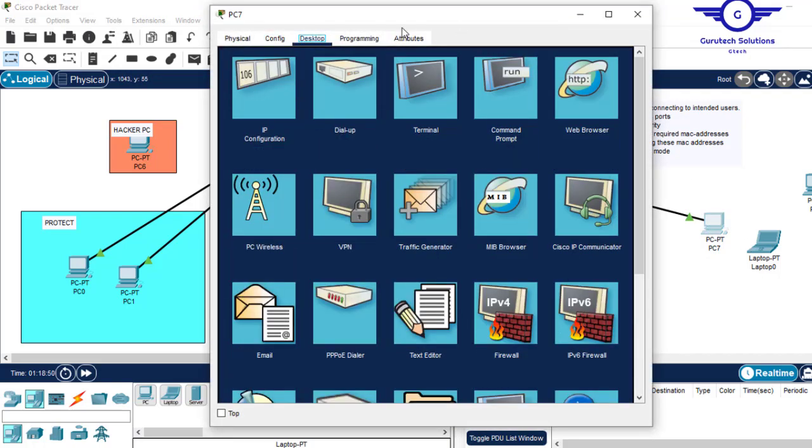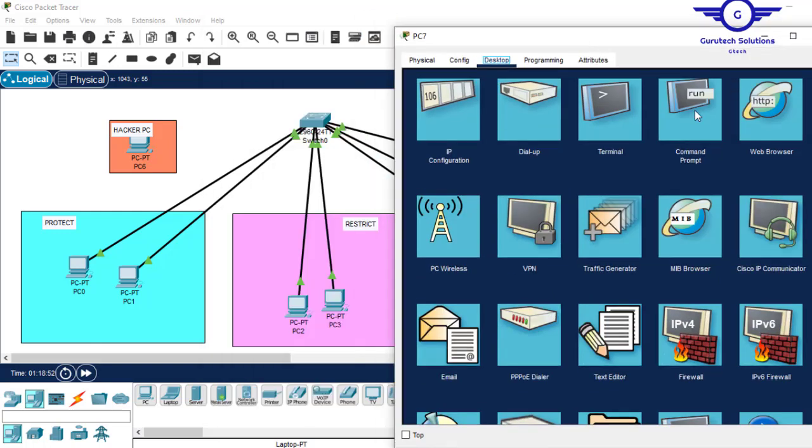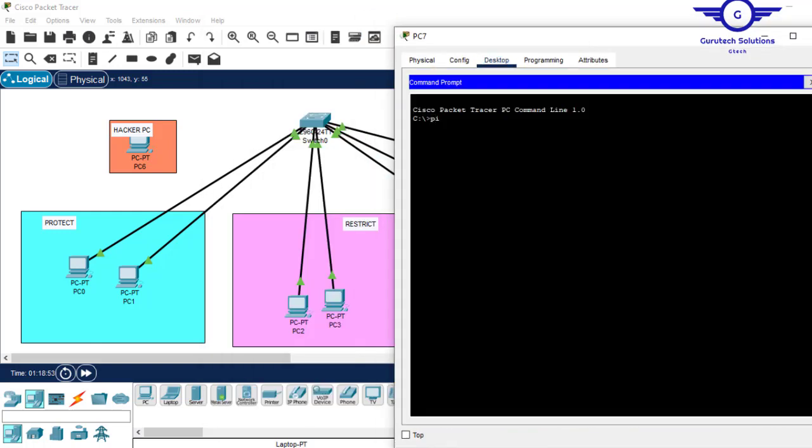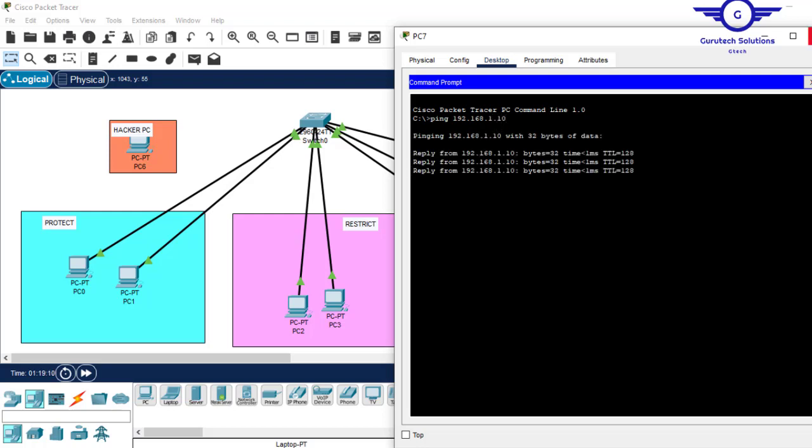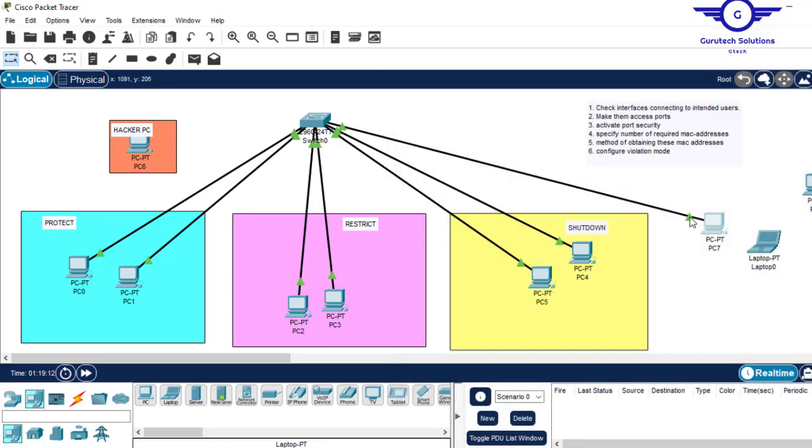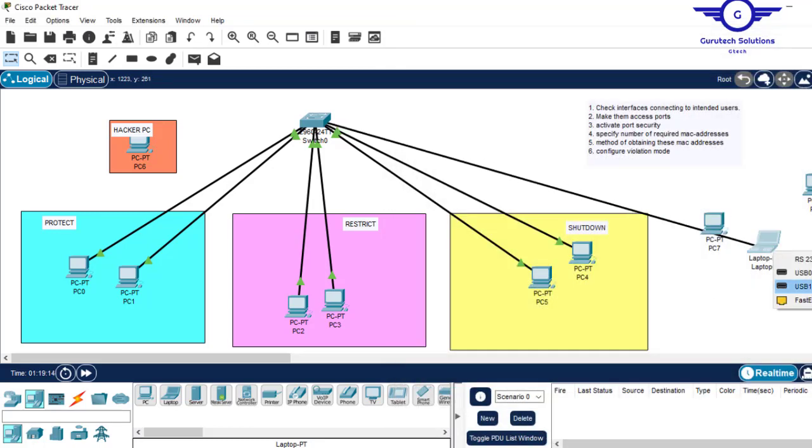So I'll go to desktop, command prompt, and try to ping 192.168.1.10. It's pinging. Okay, it's pinging. So I go to the laptop because the MAC address is in the whitelist. The laptop MAC address is in the whitelist.